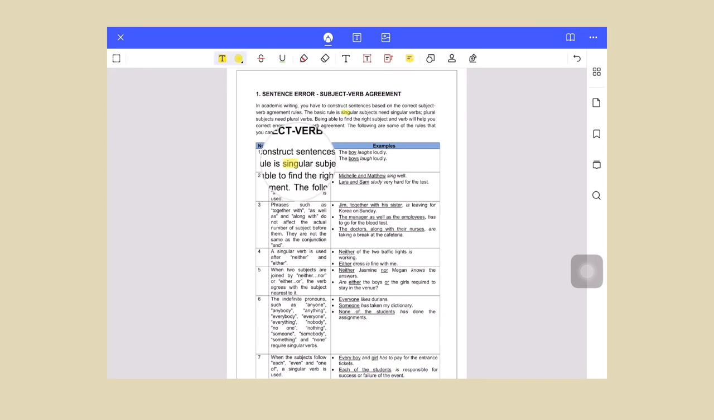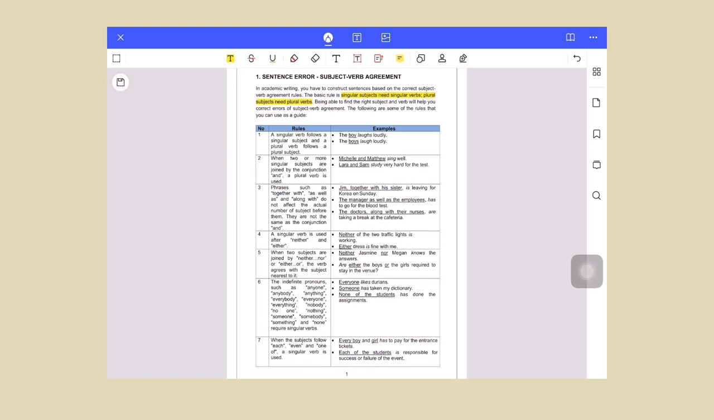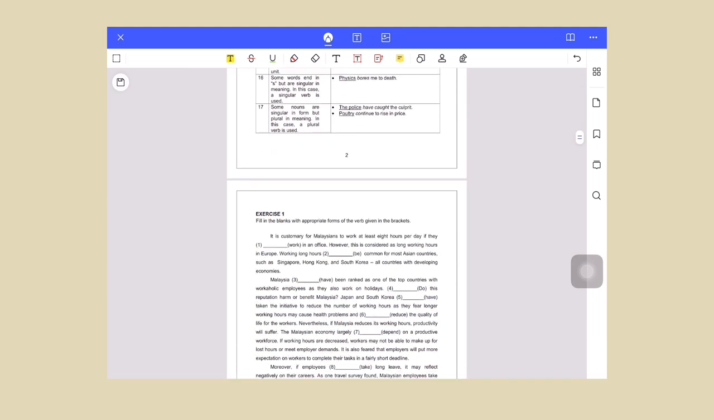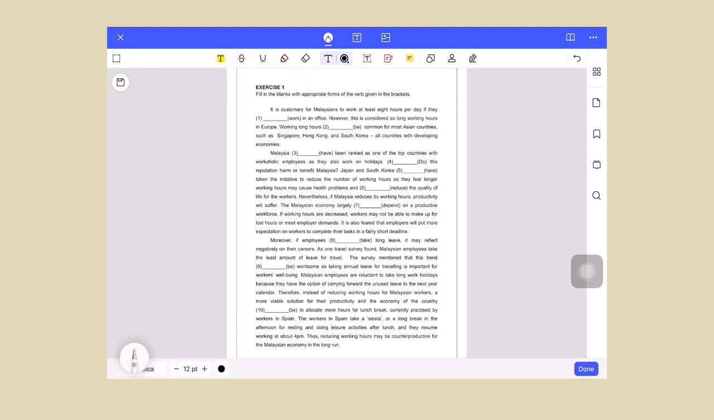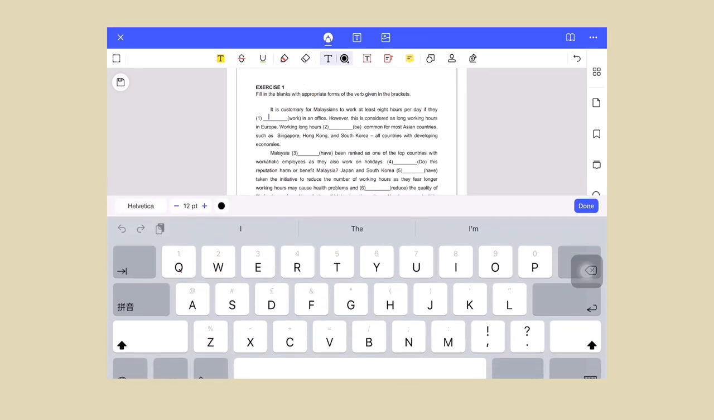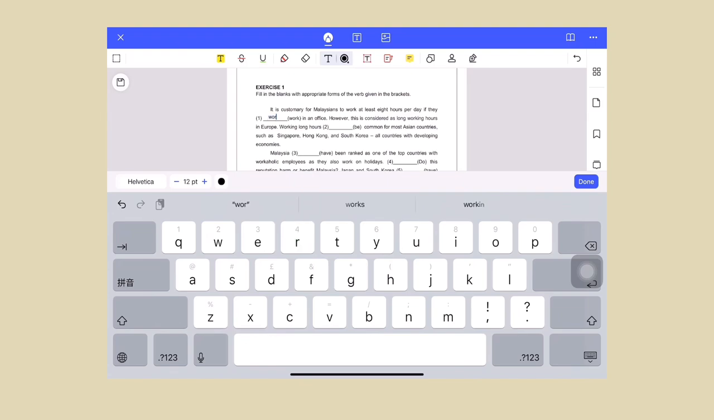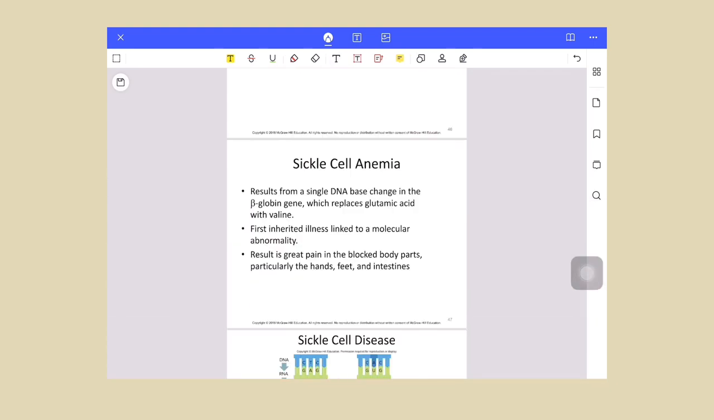And one of the features that I really like is this highlight feature, where I'm able to highlight important information from my lecture notes. Honestly, this really helps me to take my notes effectively. Another favorite of mine is the add text feature, where I'm able to answer questions like these with just a tap on the screen. To me, this is so much less time consuming, and it really helps me to reduce my paper usage.